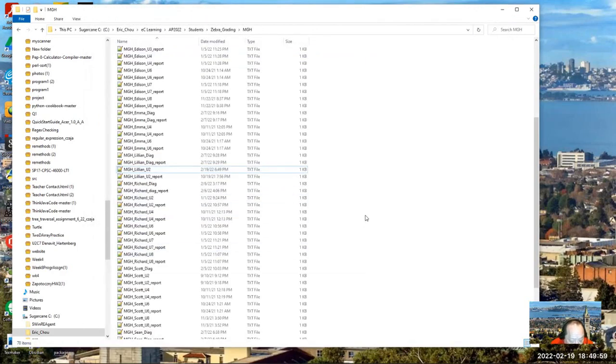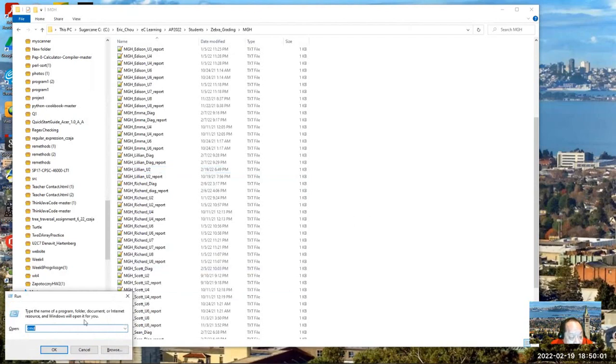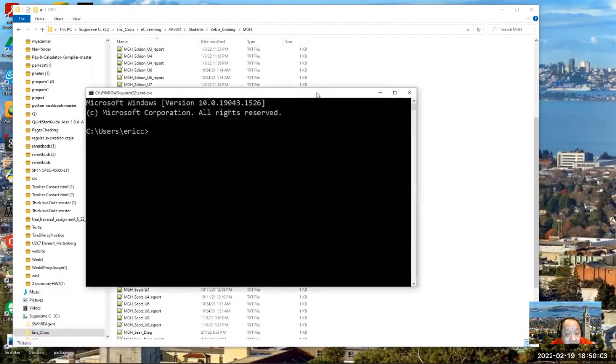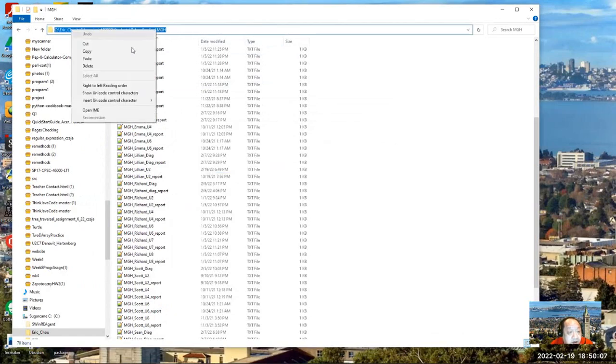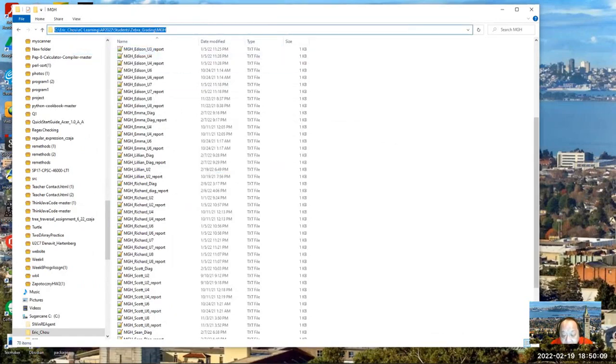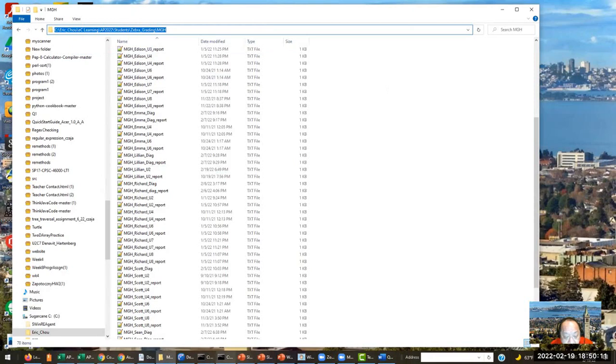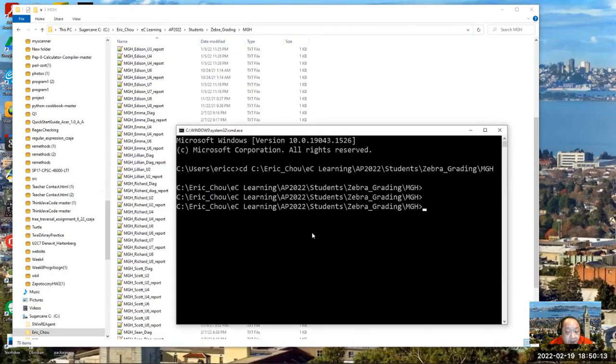So I would use Windows R to bring up the command prompt, and do cd to change to this directory. Then right here I use Python and the py file. This one is for the student called Lillian, unit 2.